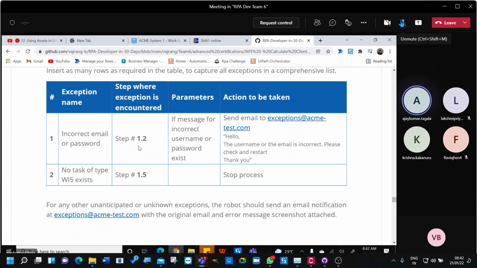So while doing automation, we need to encounter these things. We need to give a condition. If it is the incorrect email or password, it has to say like this: the username or the email is incorrect.